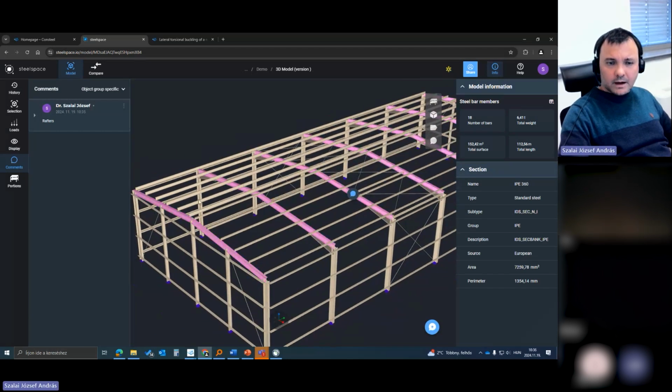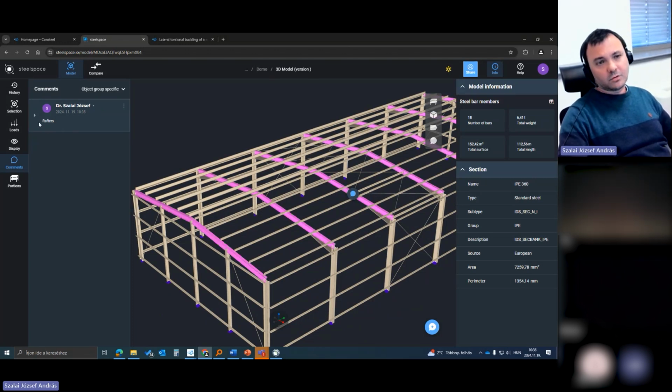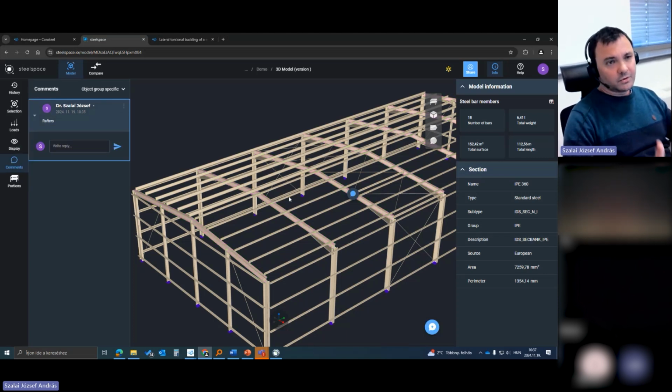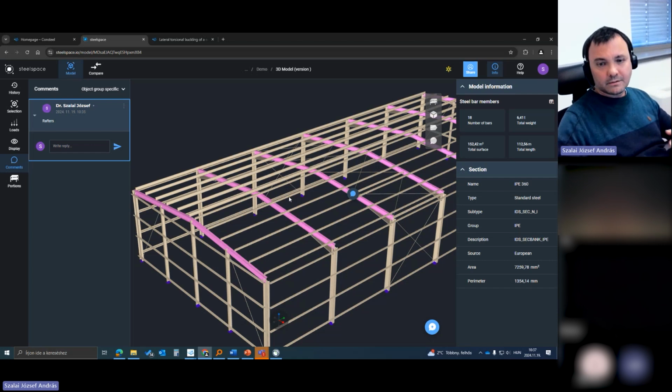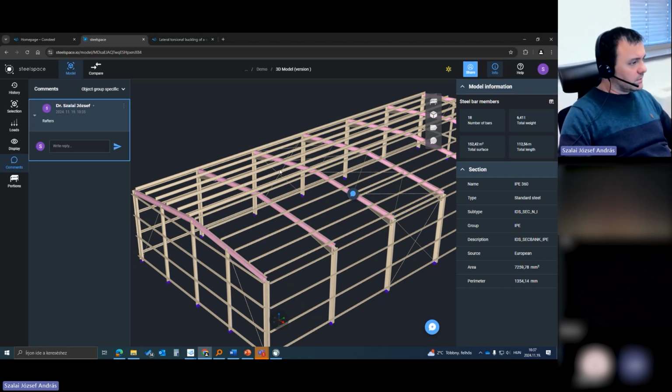And now I can see all the selected objects, the object group for which this comment is valid. And for all comments, you can delete, you can answer, and you can have collaboration with your colleagues. So these are the new developments in Steelspace.